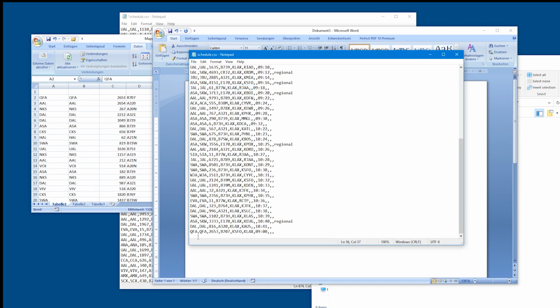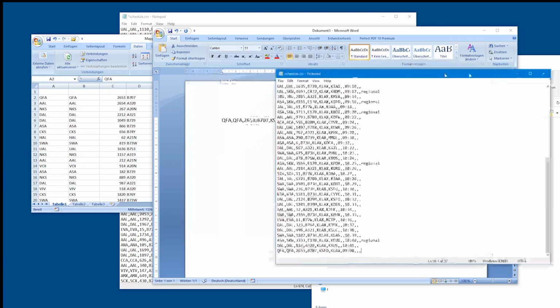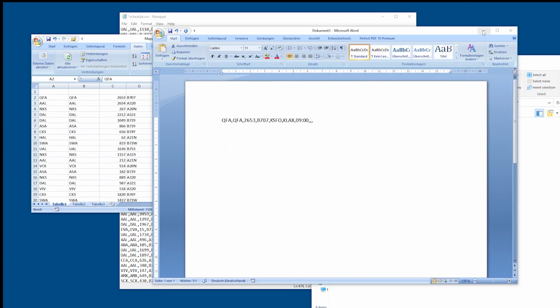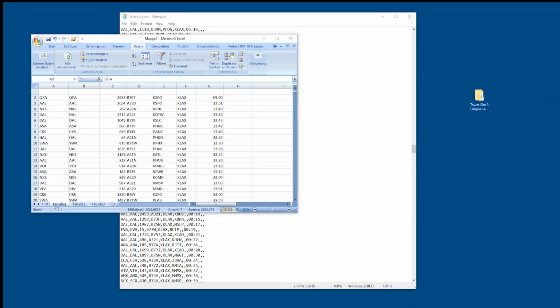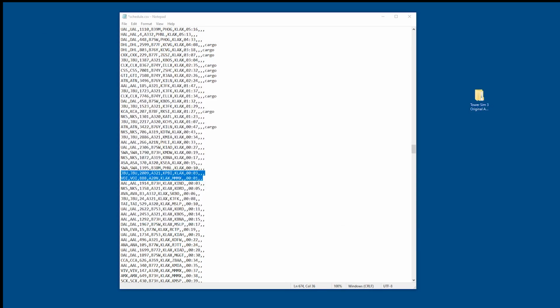Now, we've added this aircraft here, but Qantas may be an aircraft that is not in our terminal file. So we need to add it to the terminal file. How do we do that? Let's have a look.